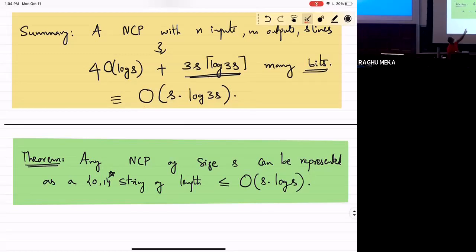There's a log 3s inside, which is kind of annoying. I can remove the 3 and put a bigger constant in front. That's also fine. 2 times s times log 3s is the same as some bigger constant times s times log s. Okay. That's the simplicity of the big O notation, right? It makes writing some bounds easier. And so the theorem that we just showed is that any NAND circuit program of size S can be represented as a 0-1 star string of length at most a constant times S log S.